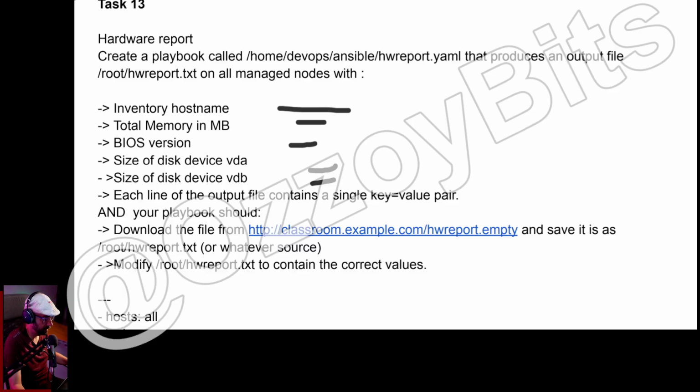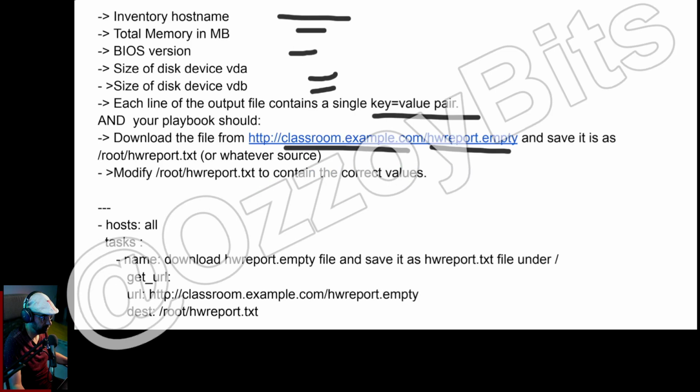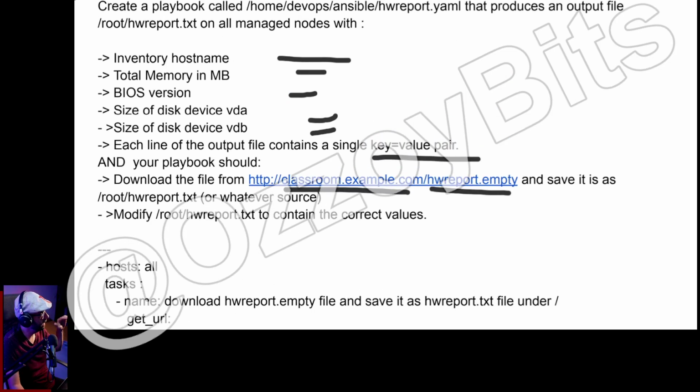It's going to show like this. You get the empty file from there. Again, I'm using Classroom, whatever. They're going to give you the correct one, and modify it to create values. So basically, you will download the file and add the desired contents there.